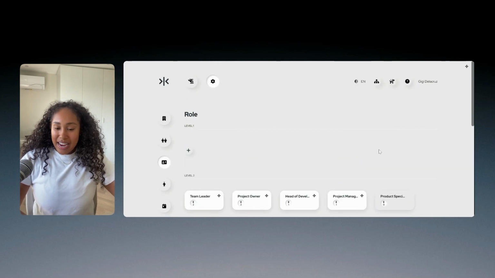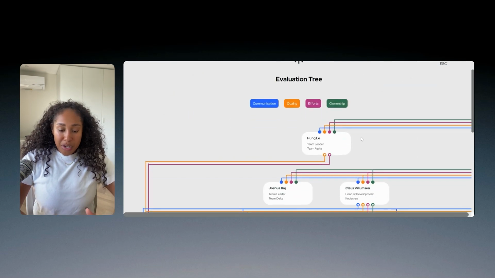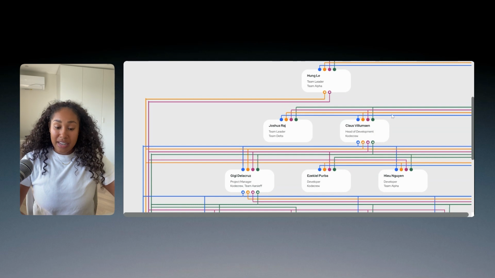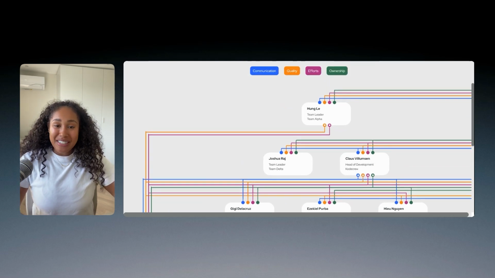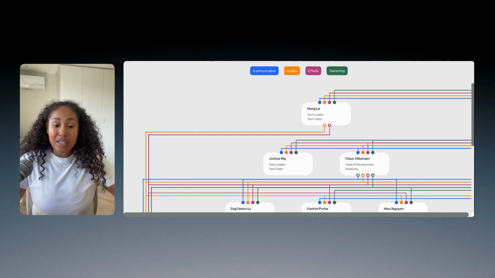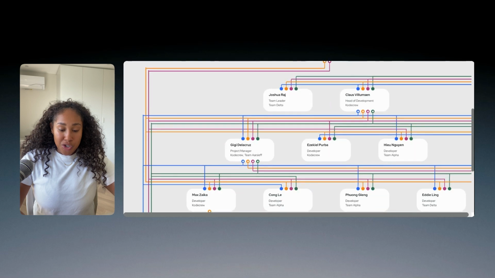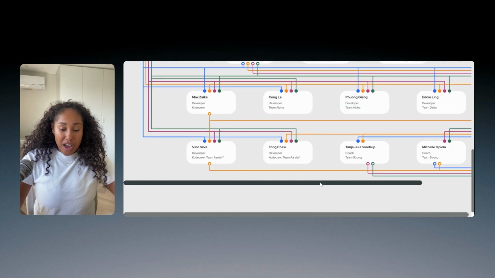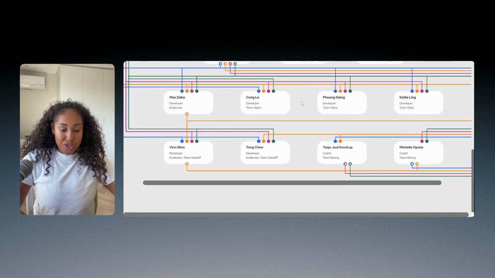Next thing I want to tackle is the evaluation tree. Once you've created some new roles, you're able to see how they're all connected. It looks a bit crazy like that, but it's actually a really great way to see how people are connected and who is evaluating who. This gives you a really nice overview. This evaluation tree shows your whole organization, how people are connected and which team they're part of.